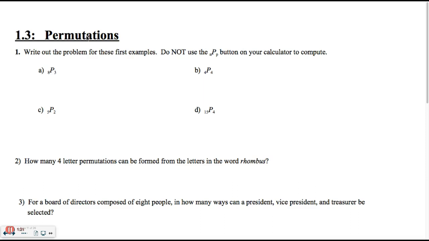So let's do number 1. It says write out the problem for these first examples. Do not use the button on your calculator. We're going to do both. So when we have this, it should have a little R on it. When we're doing something like 5P2, the N is a 5 in that case, and the R is 2. And you always grab that first number and you do it factorial.